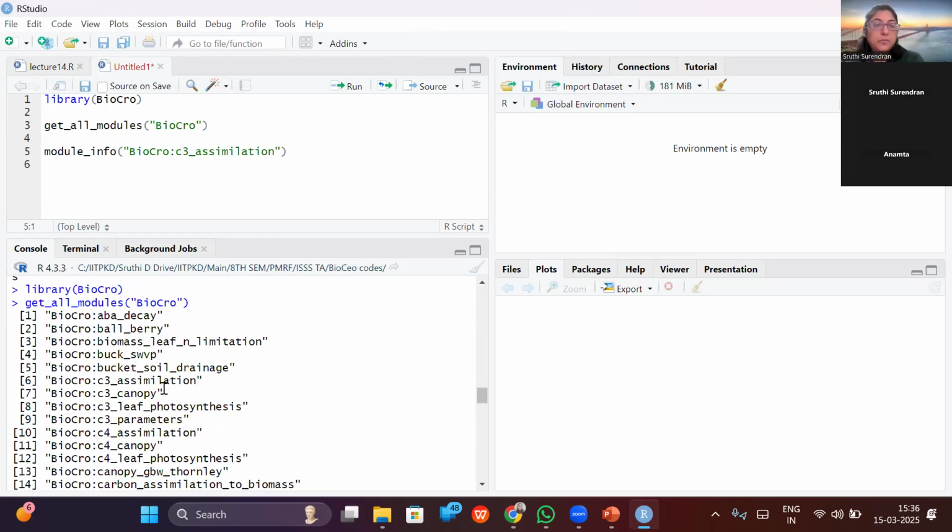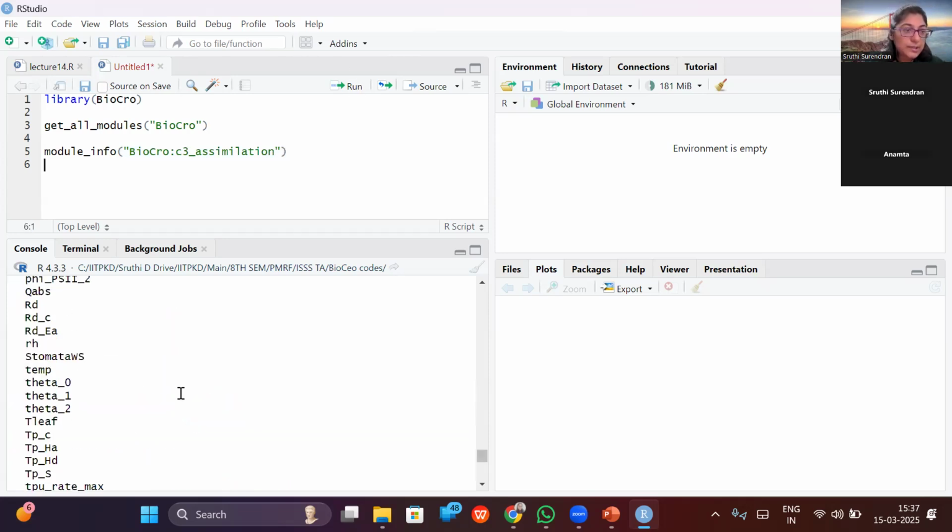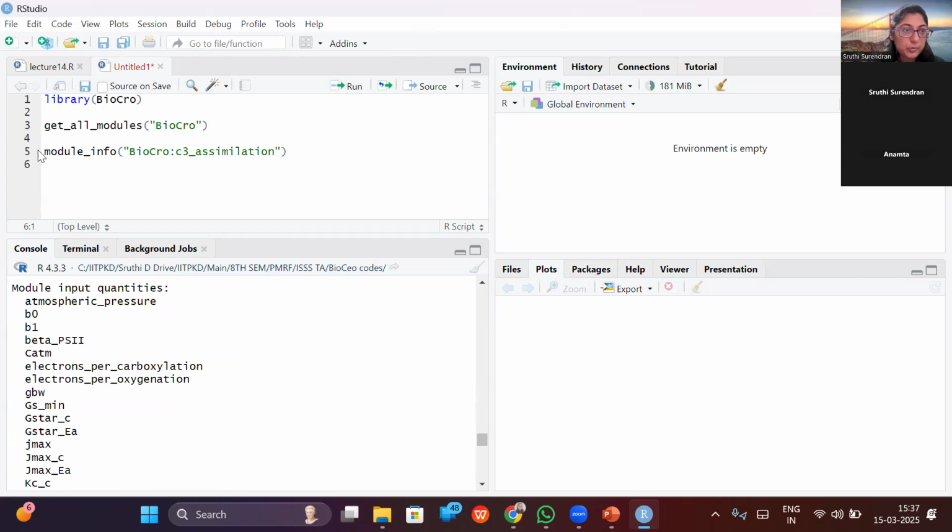If you remember about BioCro, I had said that each of the physiological processes in BioCro is represented by a particular module. So if you take out one module alone, you can work with one particular process alone. So here we are working with C3 photosynthesis. That is why I want to use the C3 assimilation module. If you copy this whole thing along with the double quotes, paste it in module info and run this line, you can get all the details related to the module input quantities.